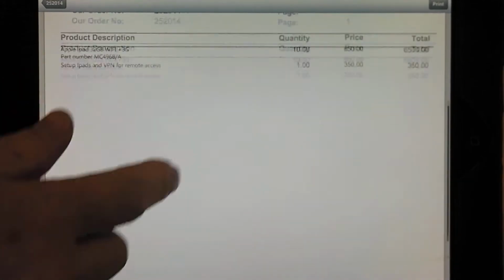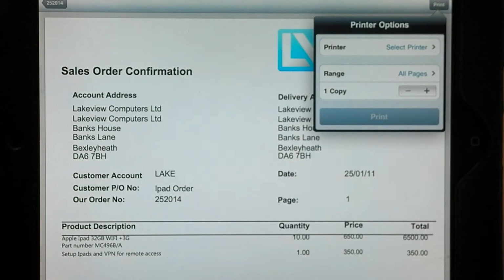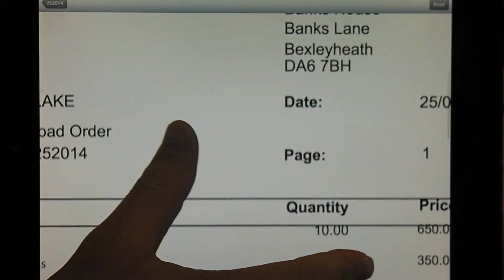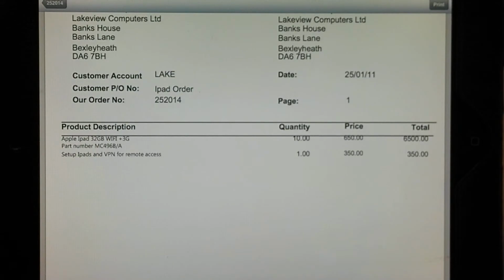From here I can print the document, so we get a view of how we produce a document back at the office, and we could print this out either directly to an email or we could send it to a printer if we're connected. We can zoom in on any of the information, so if we want to have a look at it a bit more closely, the system supports that.